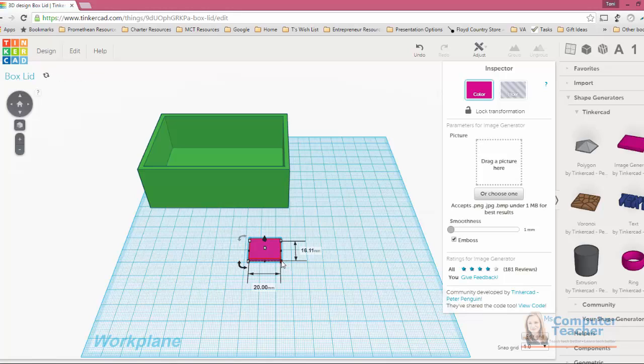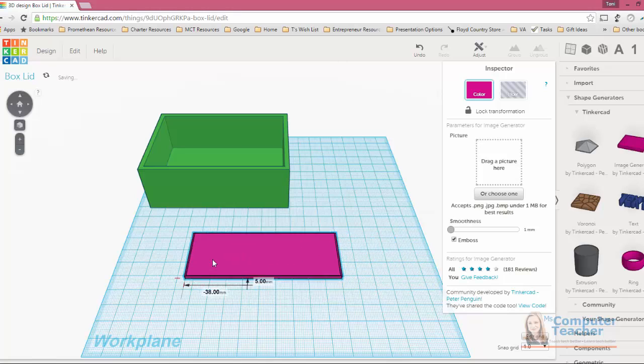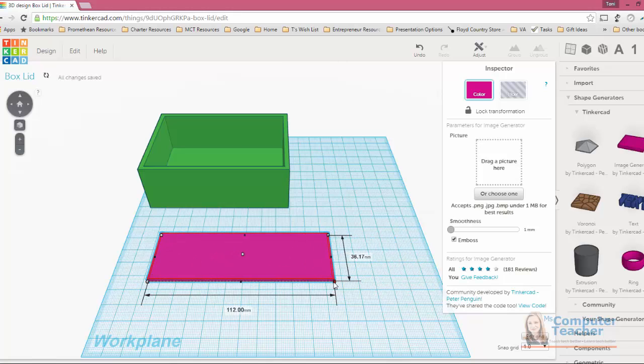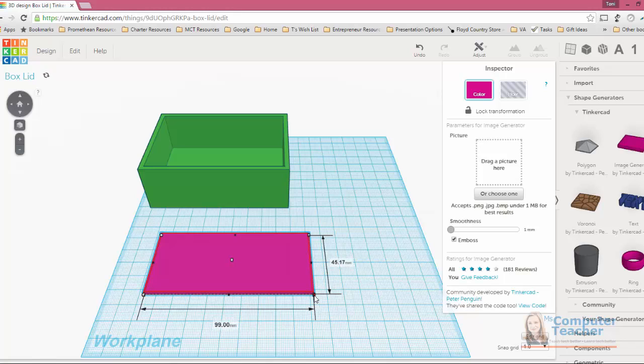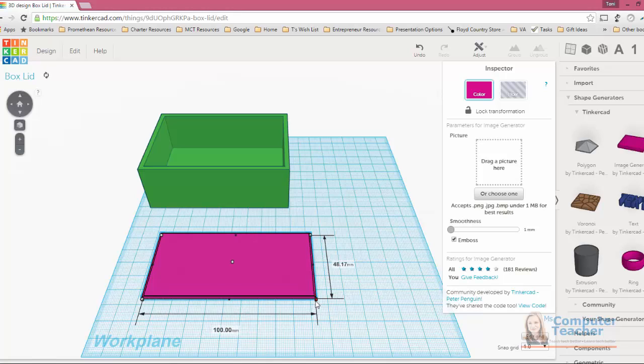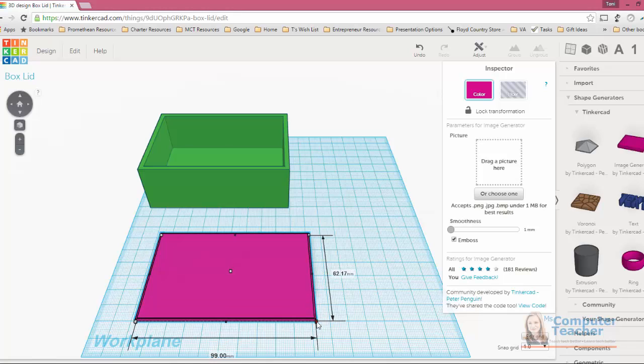So the first thing I need to do is make this the correct size. Again, our box is 100 millimeters by 70 millimeters. So let me go ahead and drag it out. Move this over. 100 by 70. And you're probably thinking, how are you going to keep this lid on this box? It's going to slide right off. If you are thinking of that, good for you, you are thinking ahead. That is actually our next video, how to keep this lid secure once you put it on top of the box. That is definitely something to think about.